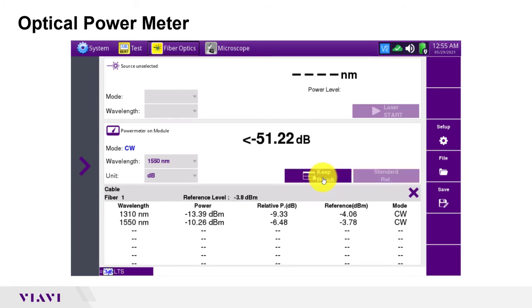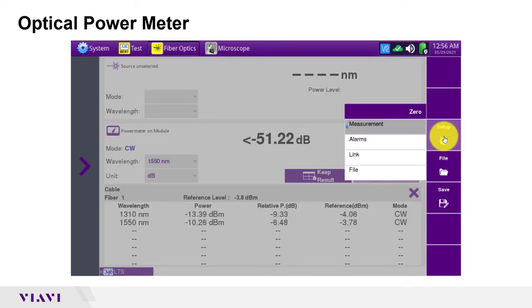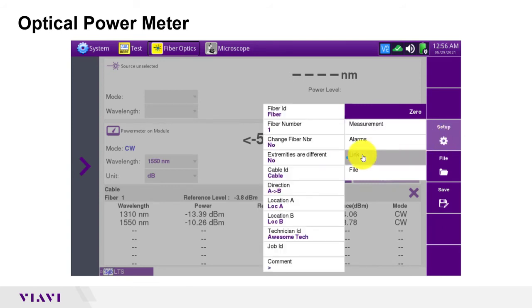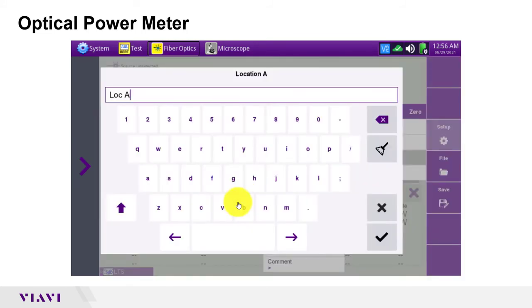Then disconnect the reference cable from the fiber under test. If you wish to save a report, tap the Setup soft key and tap Link to view link settings. Configure link settings to match the fiber under test. Tap the setting you wish to edit and enter the new value on the keypad.